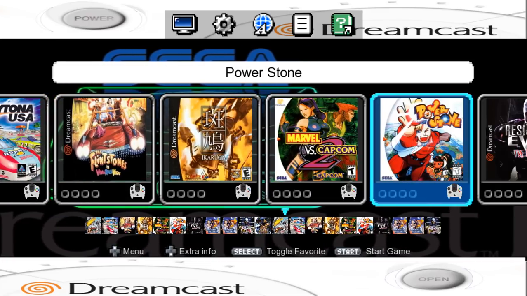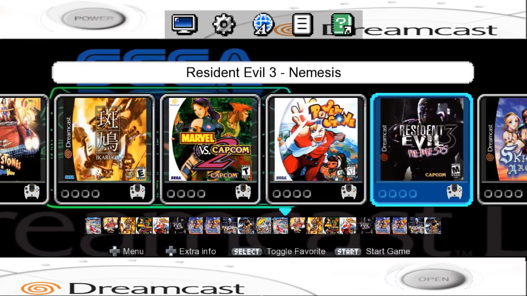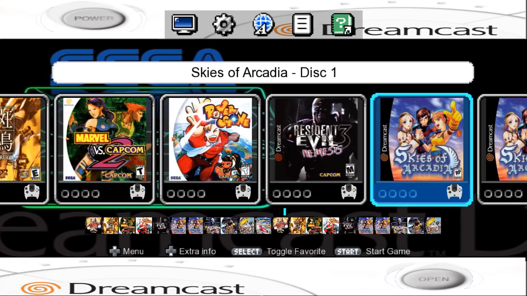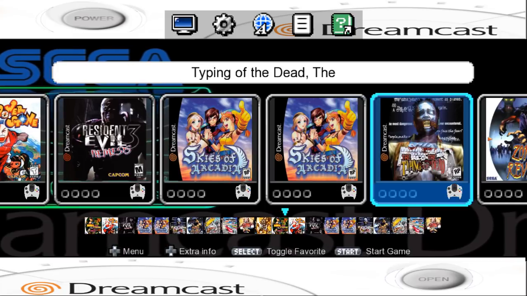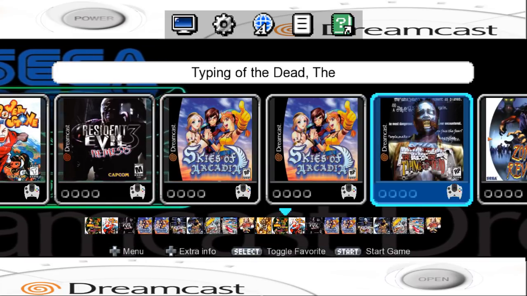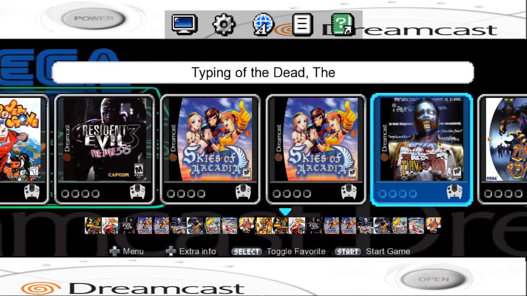We have Ikaruga, Marvel vs. Capcom 2, Power Stone, Resident Evil 3 Nemesis, Skies of Arcadia, which is 2 discs, so there's disc 1, disc 2, Typing of the Dead.